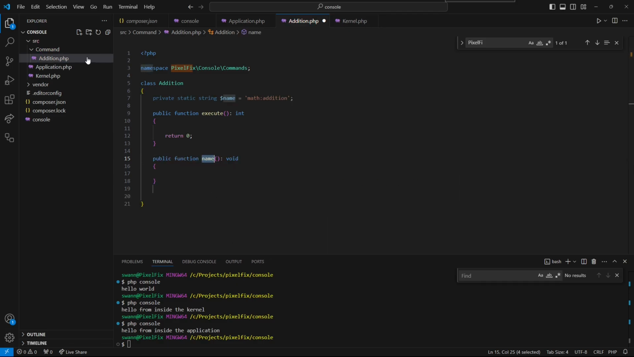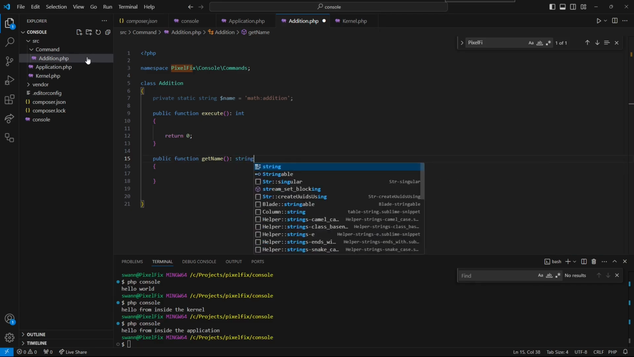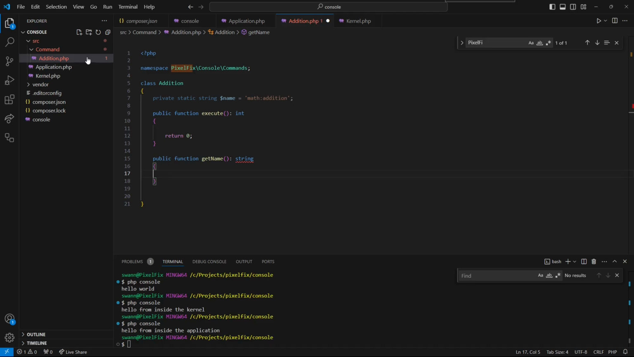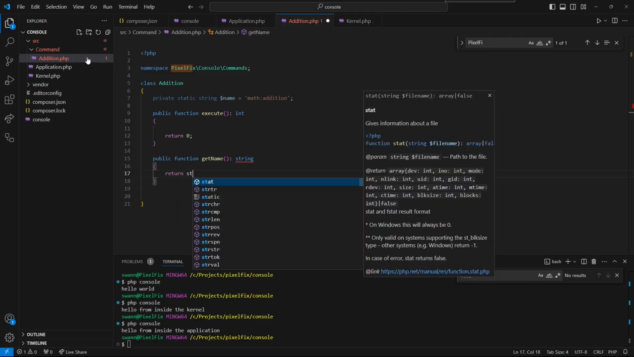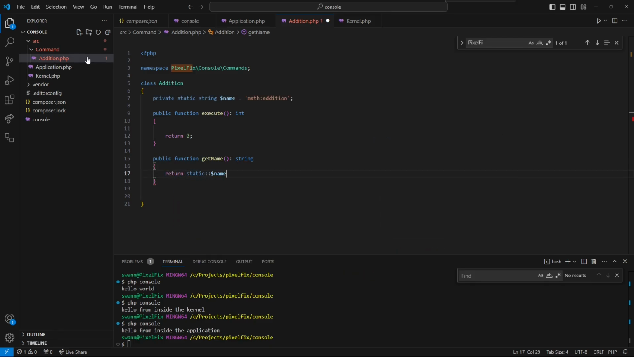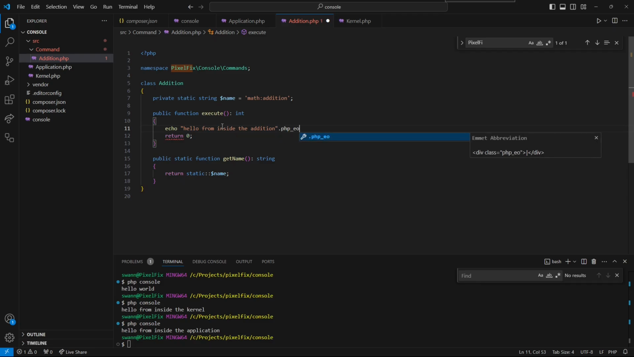Static function or public static function that will return the name of our command. So this is going to return a string. And we're going to say return static name. And we just make this a static function because we're going to call it statically. And what we can do now is just say echo hello from inside the addition.php, let's make it end of line. Let's make that capitals.